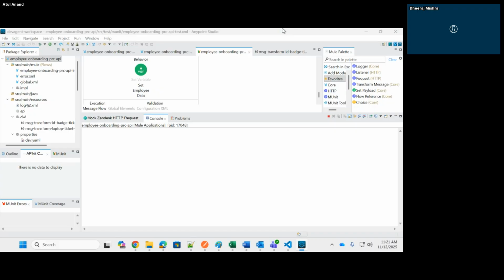Atul, one more question. You told that we can directly deploy it to the Anypoint Platform sandbox environment. We can also apply the policies. Do we have to apply the policies manually, and how will we configure the credentials for deployment?